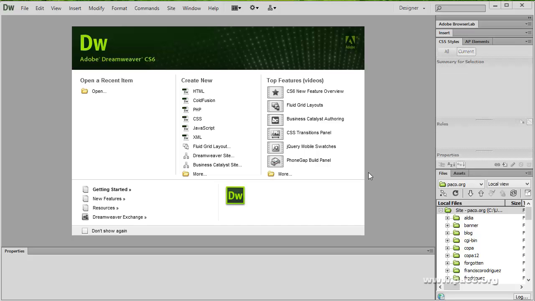This is a short tutorial on setting up your website using www.paco.org, my personal website, in Dreamweaver CS6. Once you launch Dreamweaver CS6, make sure that you can see your files on the right side or elsewhere in the screen. As long as you can see this Files tab that I'm pointing at here, click.